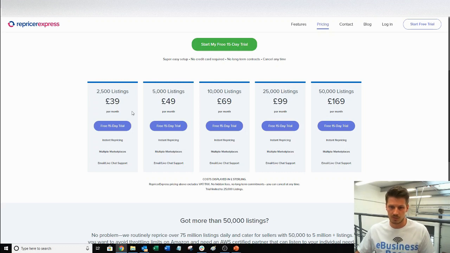So now on to the pricing. As you can see here, it's dependent on how many listings you have. Quite obviously, we started at the £39 mark with 2,500 listings, and that is a lot of listings. But as you can see, as you grow your business, it goes up in increments.